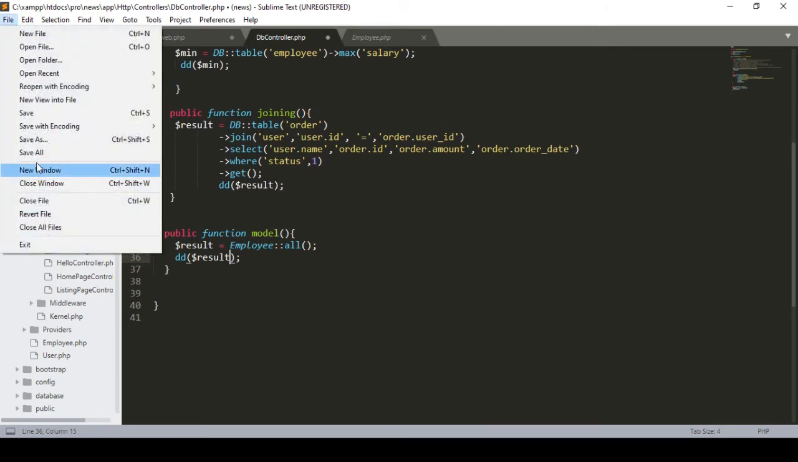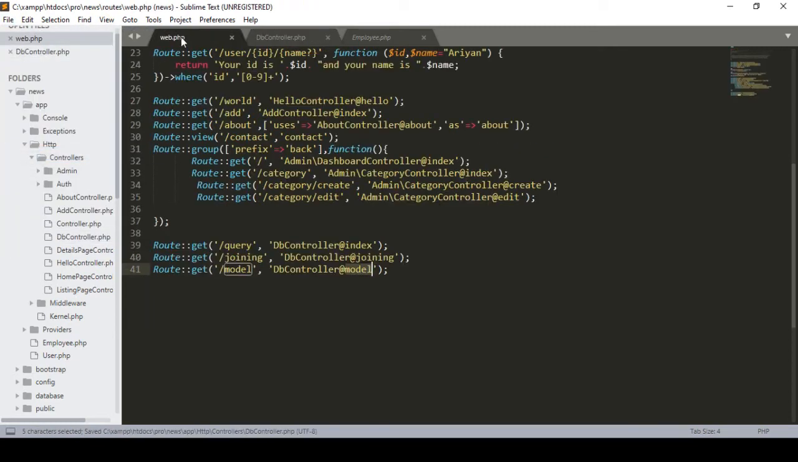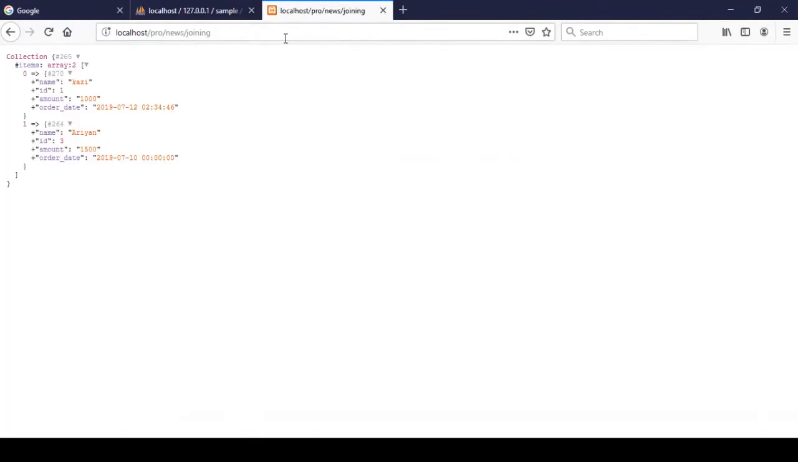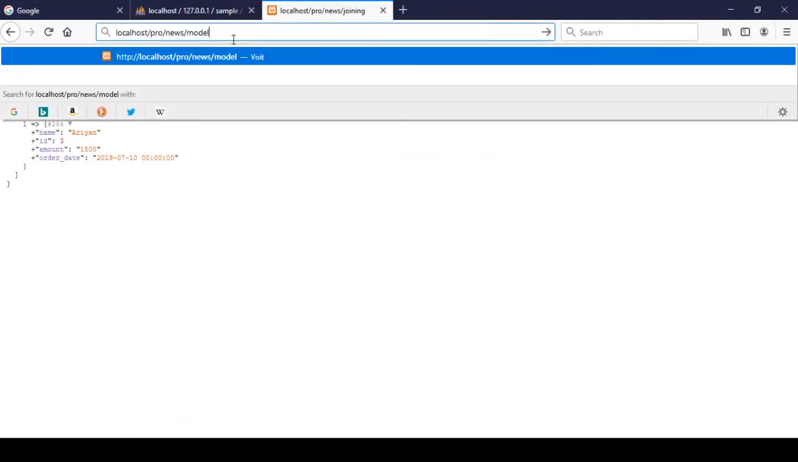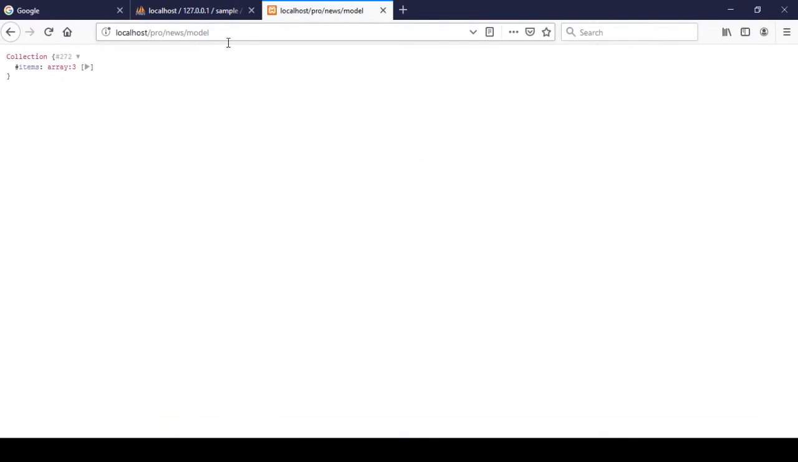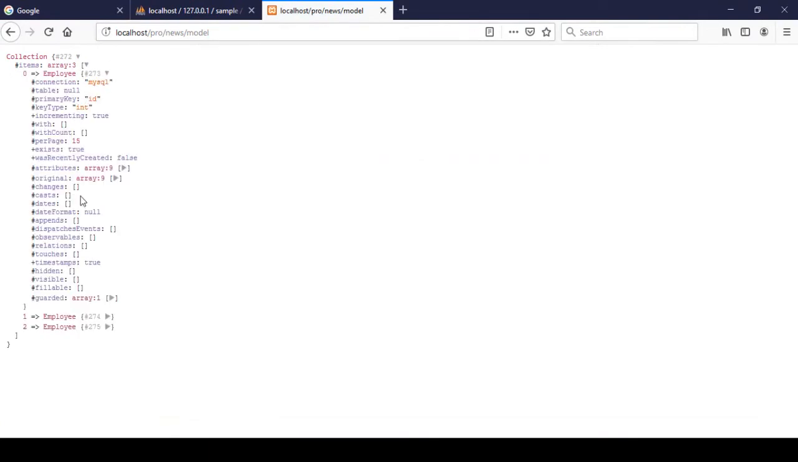So now if you click on save all, I just click on save all, and now here that is our route. So that is actually the model, and now I want to access it. Let's check this out, whether it works or not. Now click on enter. Yes, you can see it gets all the data.